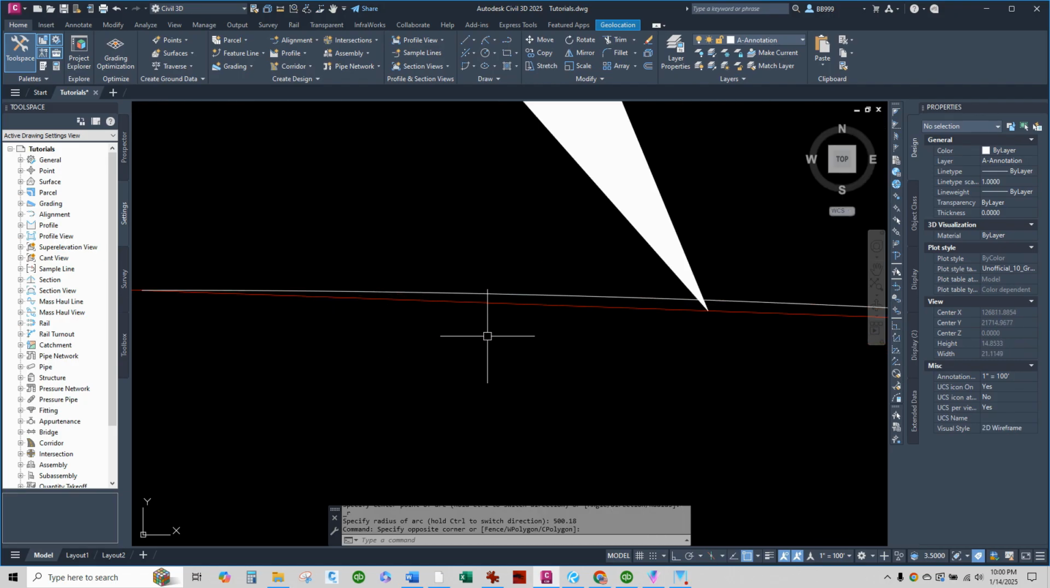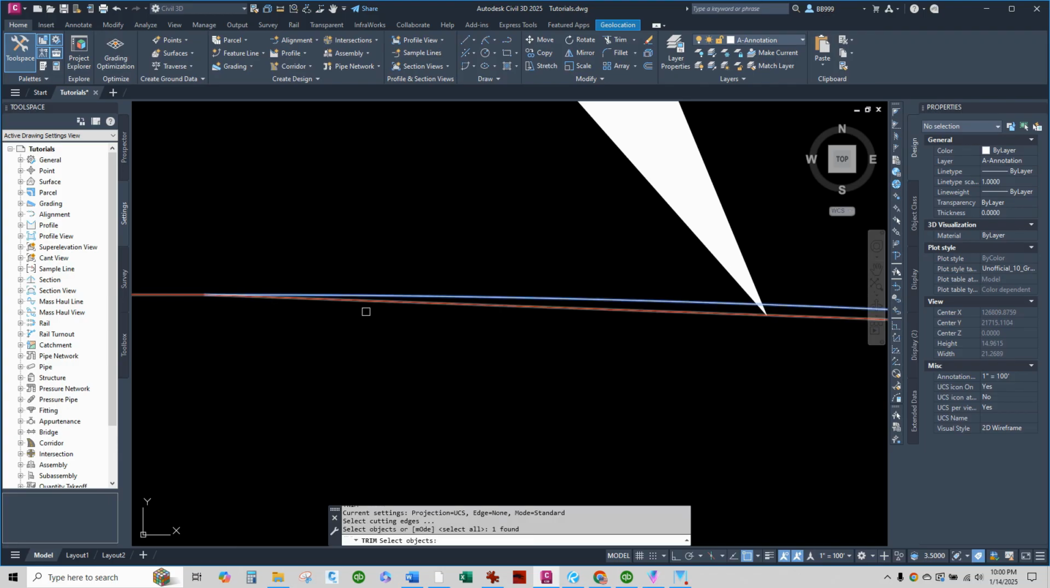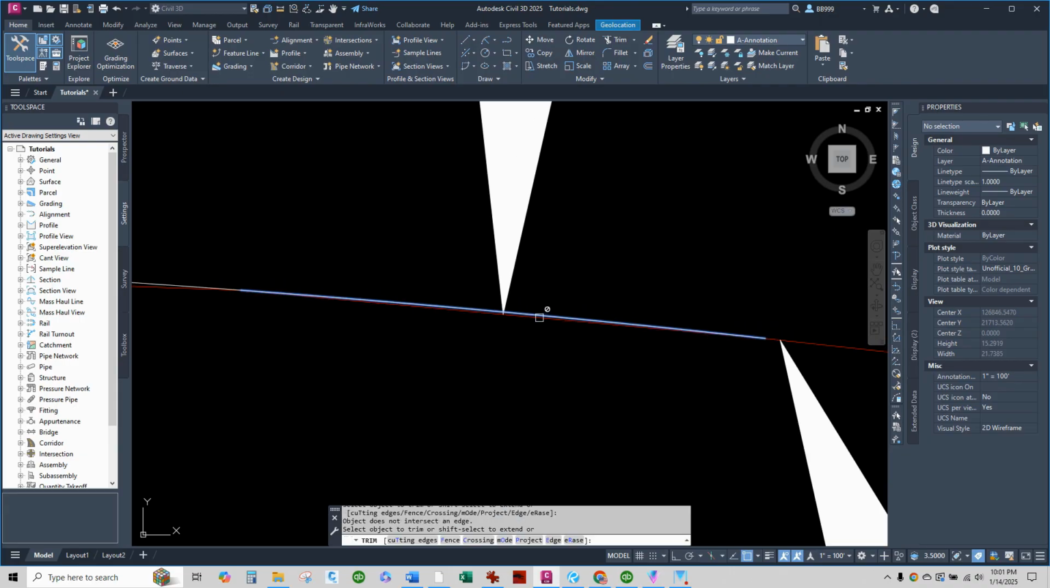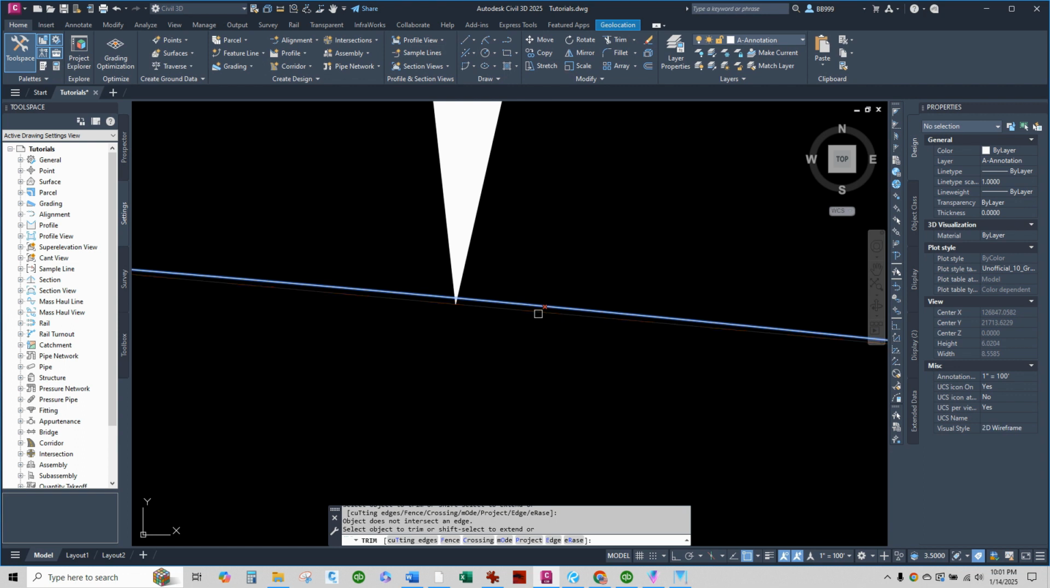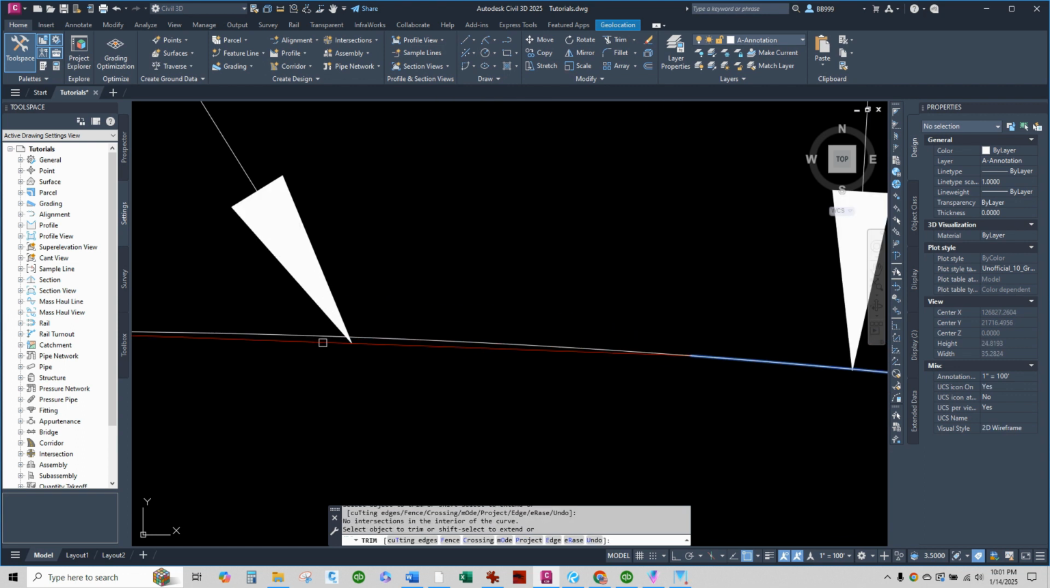We don't really need those chords. You can either break it or trim it, but I'm going to just hit TR for trim. Then I'm going to select these curves, that curve and that curve. Those are my trimming edges, my knife edge. Now I'm going to right click, and it has me select the piece I want to cut out. This is kind of hard to see because it's so small. I'm going to cut that one out, and I'm going to cut this chord out right there.